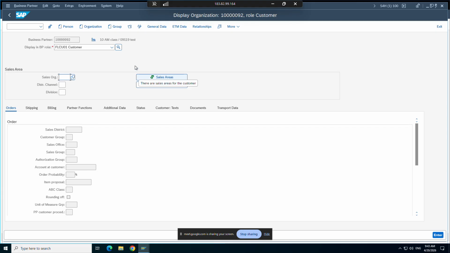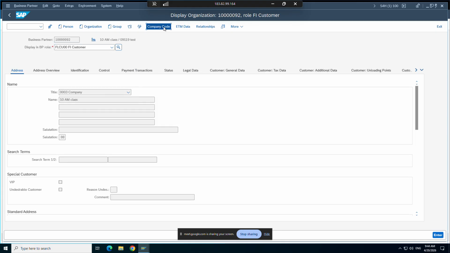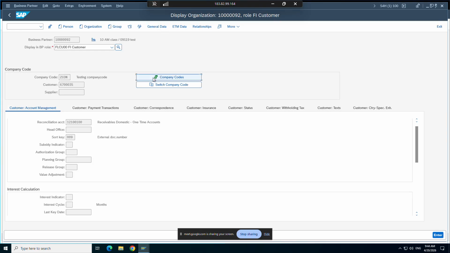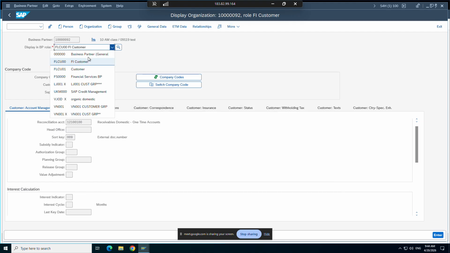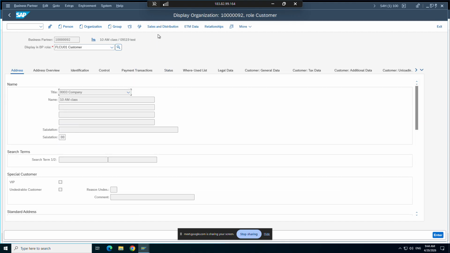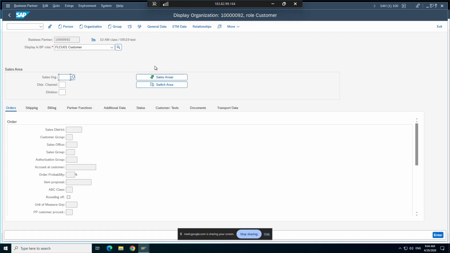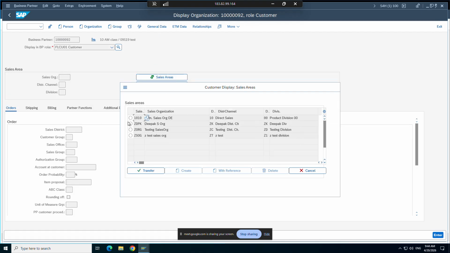Similarly, it will happen for the finance role also. If you go to this finance role and click on this company code, you will see all the company codes which are already extended for this customer. Similarly, the same pattern follows. If you go to sales and distribution and click here, you can select these, as there are four sales areas on which this customer is extended. Okay, let's select any one.